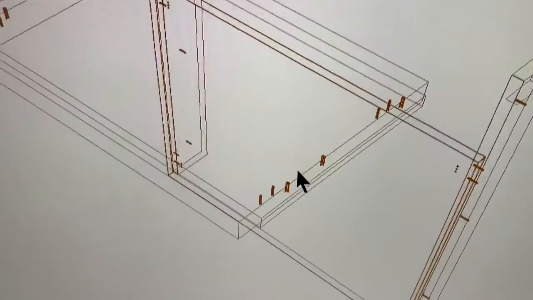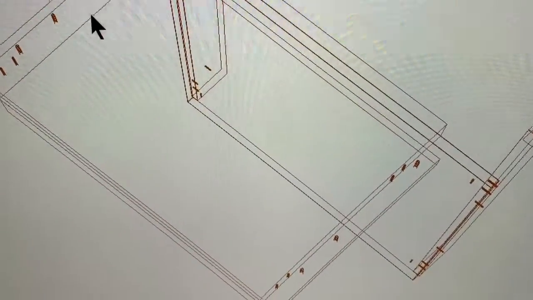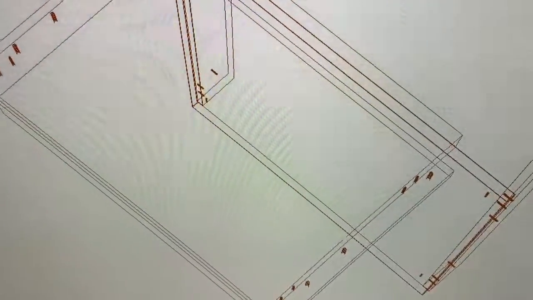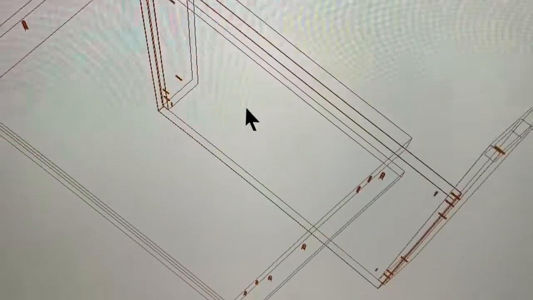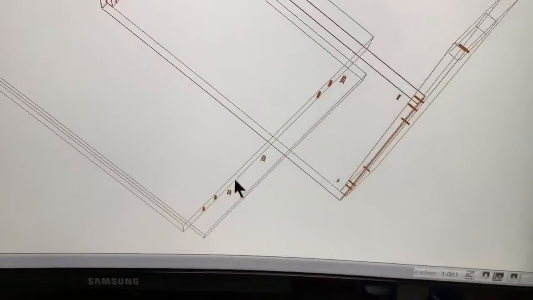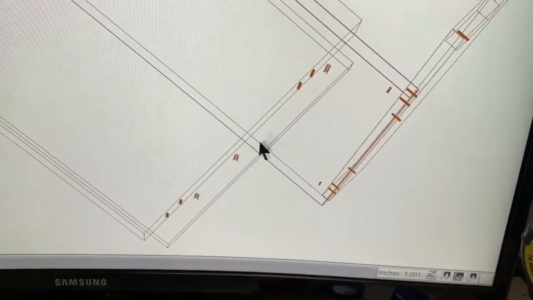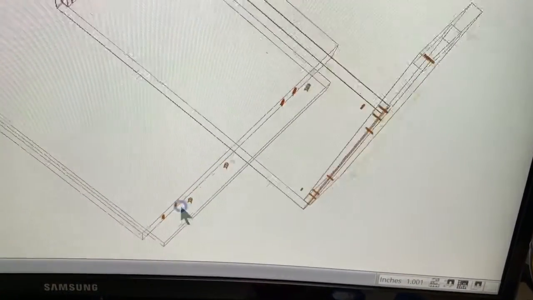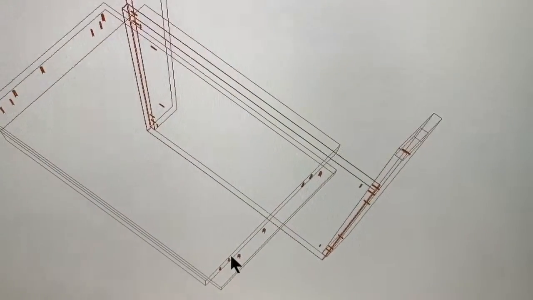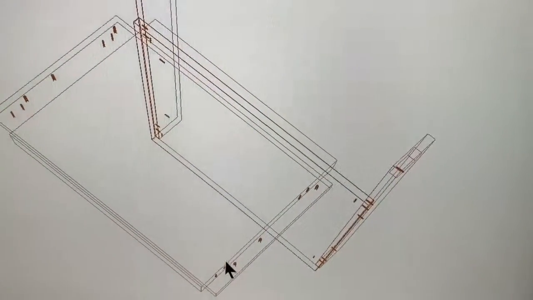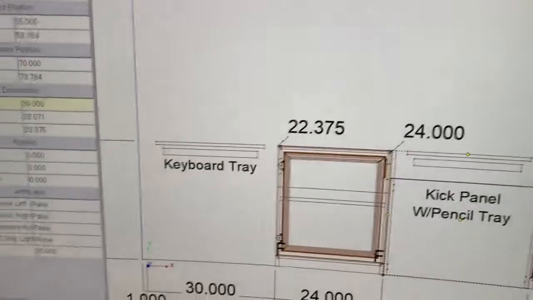And then this panel here up above is a universal one for a keyboard or a pencil tray. And it's got holes pre-drilled to mount to the bottom of the cabinet. And then we've got holes pre-drilled for the keyboard or the pencil tray in it. So it should make installing those three items much simpler. And that's all in version 11.